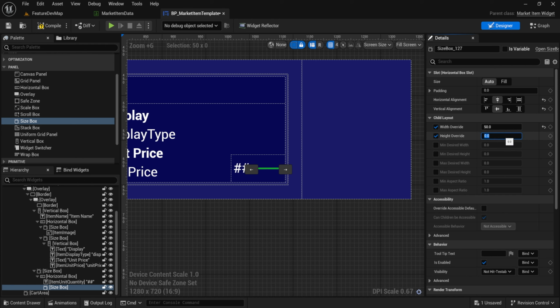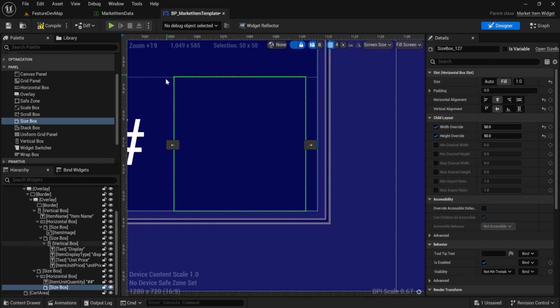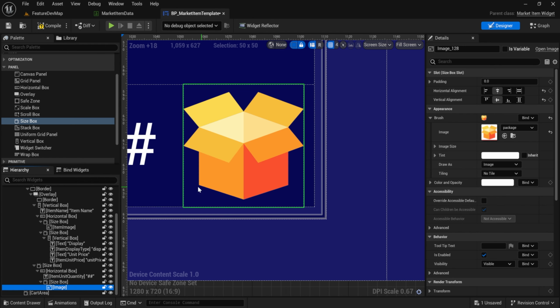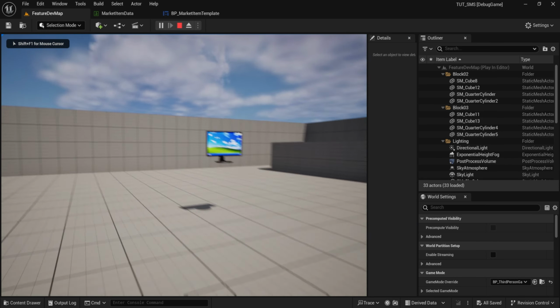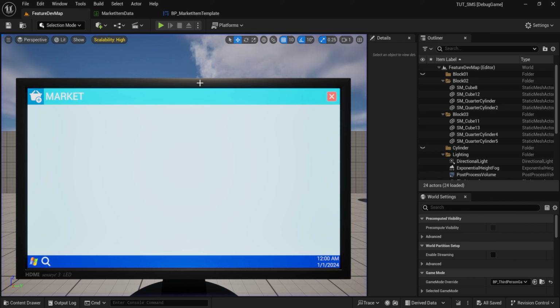I think that is fine. Yep, 50 by 50. Now this can be aligned to the, let's click fill here so that it doesn't leave this much space to the right. It is evenly spaced between this box and this one. And inside the size box, let's paste the image, and the image will use all the vertical and horizontal space. Let's try now. That should work if I'm not wrong. And there you go. We don't have any issue with the aspect ratio now.